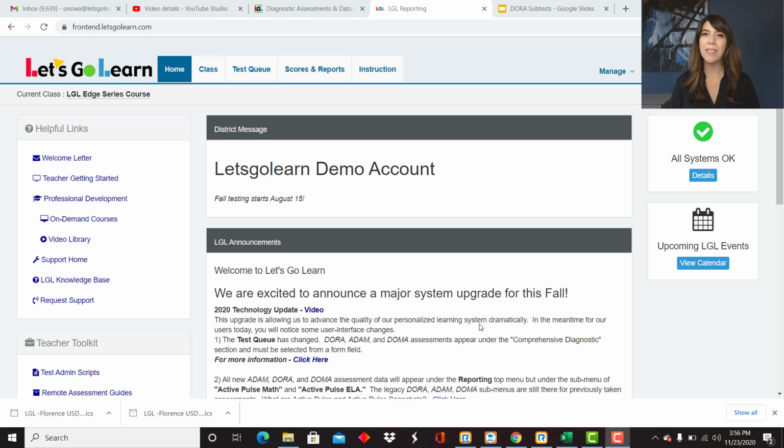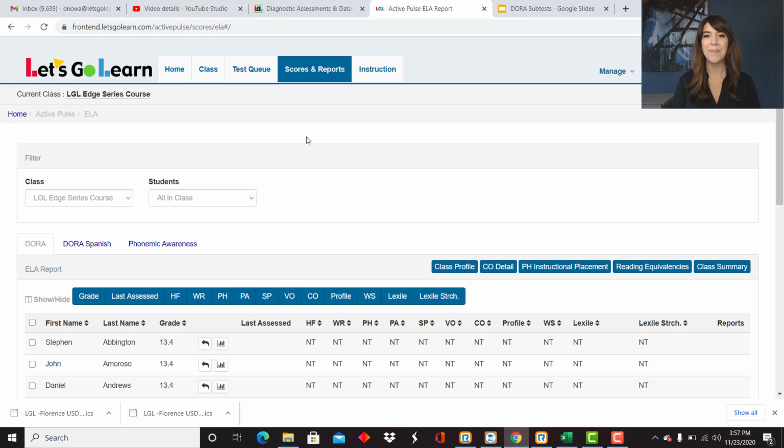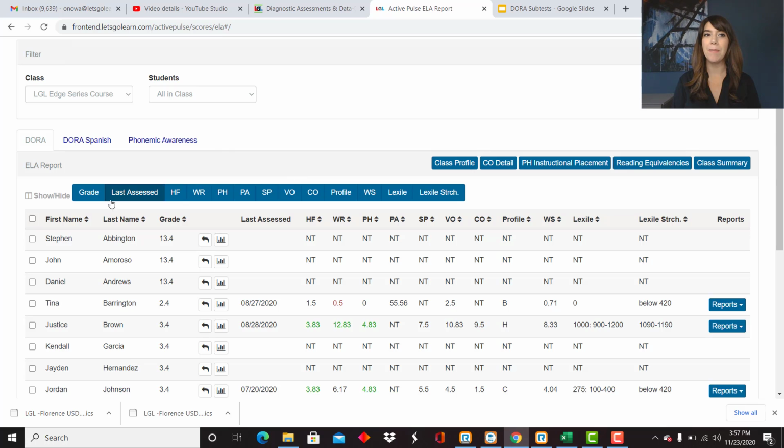Hello, today we're going to talk about understanding DORA subtest scores. First I want to show you where they're located once you log into your Let's Go Learn account. You'll notice I'm on the Home tab. I'm going to navigate to Scores and Reports and down to Active Pulse ELA. From here I'll see my class list, and across the top I see the subtests.